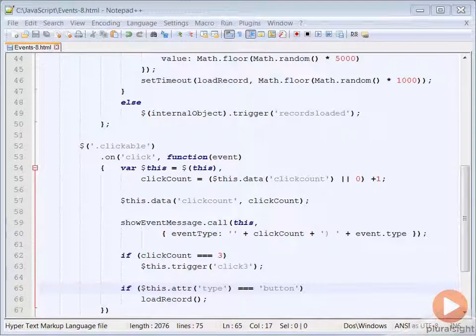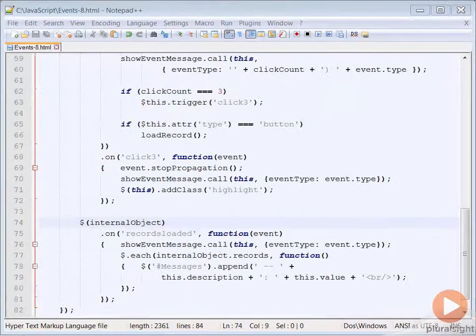Since we know we have only one input type of button, we'll test the type attribute of the element that was clicked. If it's the button, we'll start the load record process. The last thing to do is to listen for our custom event. What should we attach an event listener to? The answer to that is whatever we triggered the custom event on. Since we triggered the custom event on the internal object, we can also attach an event handler to that object.